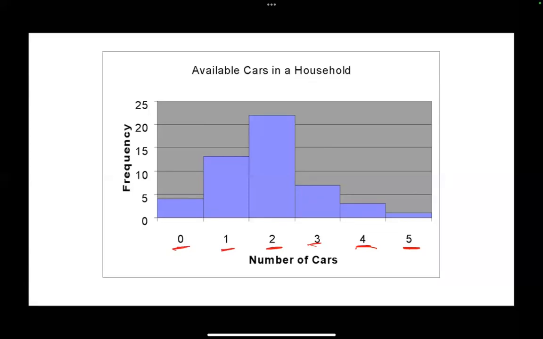And so this histogram would only be used for continuous? Well, this one is for discrete. We don't frequently use histograms for discrete, but it's not like you can't. Most of the time it's for continuous. This one, the number of cars in the household, is discrete because you're not going to have 2.75 cars. So it's discrete.